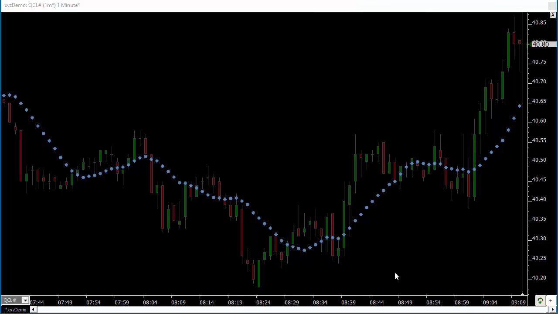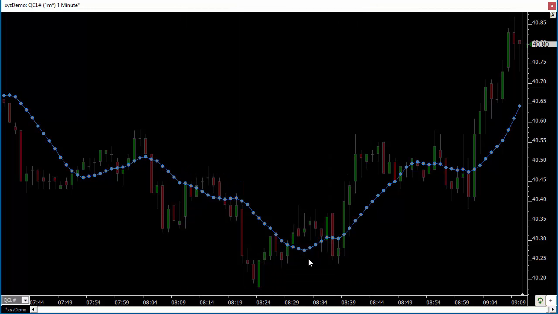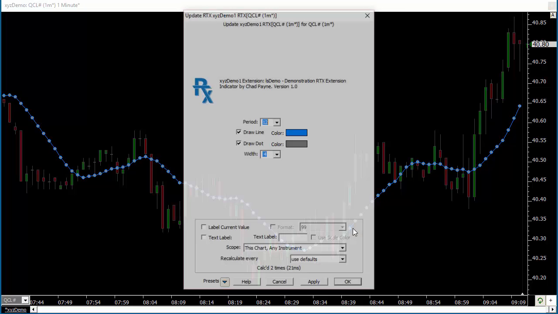We have an option of lines or dots, and I'll show you that. Let me turn the lines on. We've already looked at this. So let me show you how we're drawing this. We are optionally drawing lines, optionally drawing dots with a variable width.